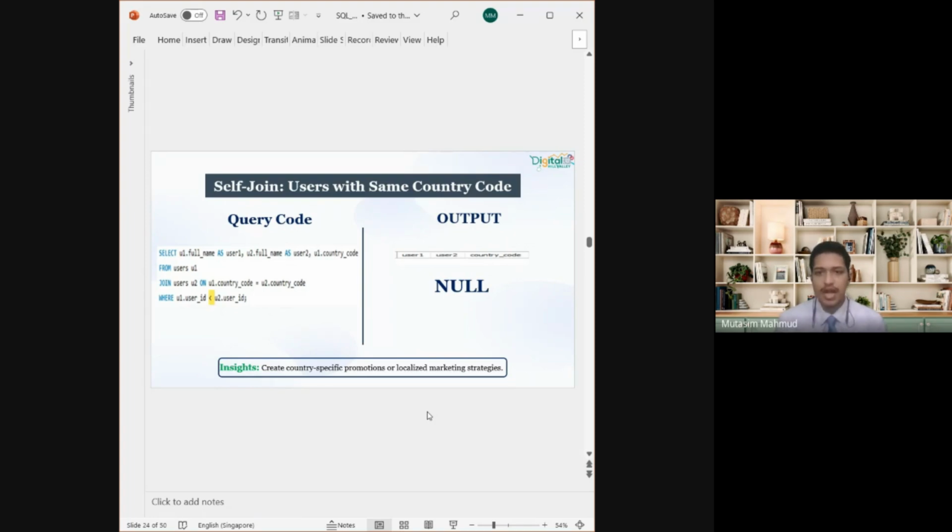In this SQL code, I used a self join on the users table to identify pairs of users who share the same country code. The explanation shows that they are null because we maintain an equal number of country codes. But if there are many, then my insights are to create country-specific promotions or localized marketing strategies.